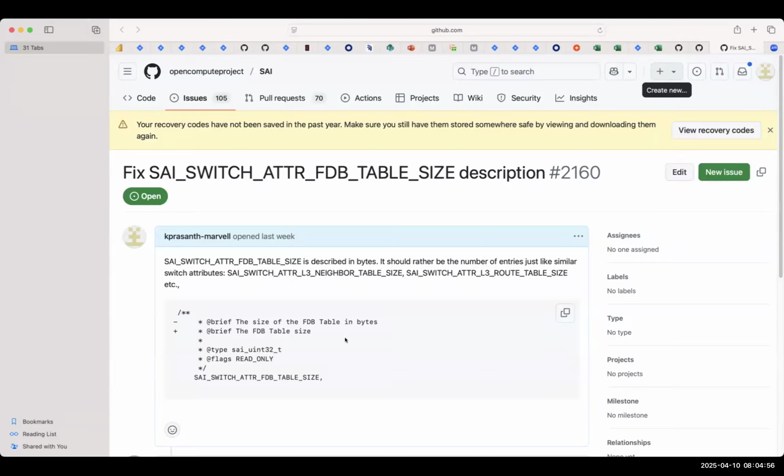I hope the query is clear, or if you want, I can repeat again. Do you want to raise a PR for this? Yeah, I want to raise it if there is no concern and if everyone agrees that the size of the table should be the number of entries instead of bytes. Is there any specific reason which we are not aware of?